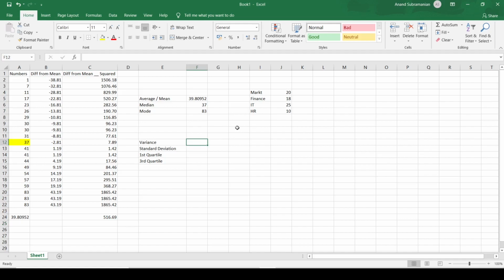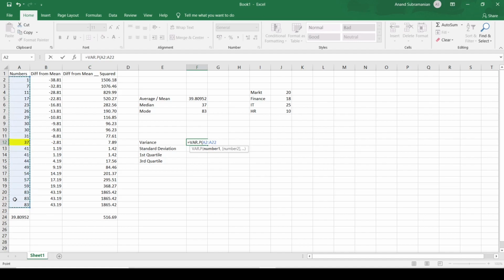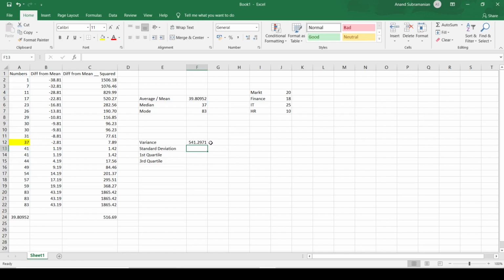Okay, let me use the formula here for variance. Now here, if you see, variance has got VAR.P and VAR.S. So VAR.P indicates the entire population. So what does entire population mean? If this data set is our entire population, and we are trying to calculate the variance of this entire population, then I do a VAR.P, select all these values here, click on the enter button, and I get 541.29 as the variance.